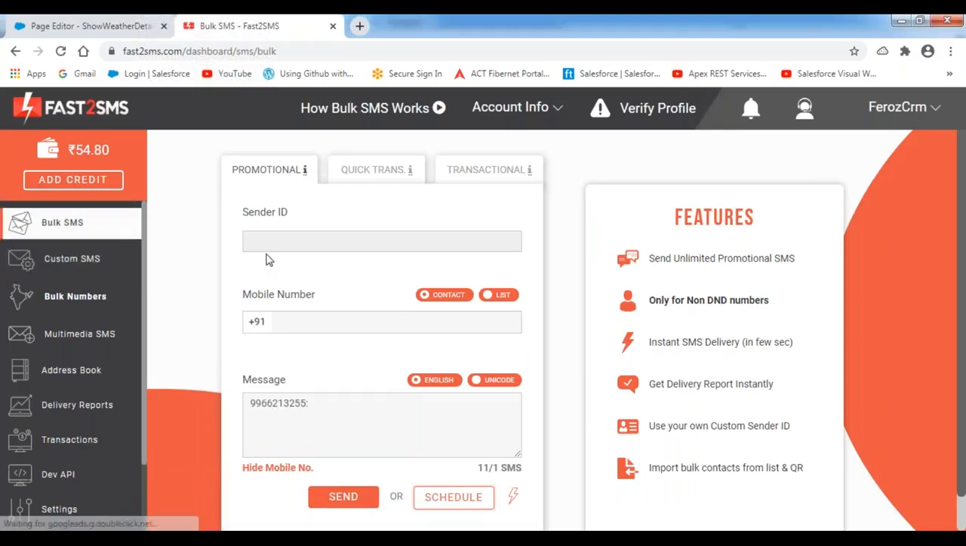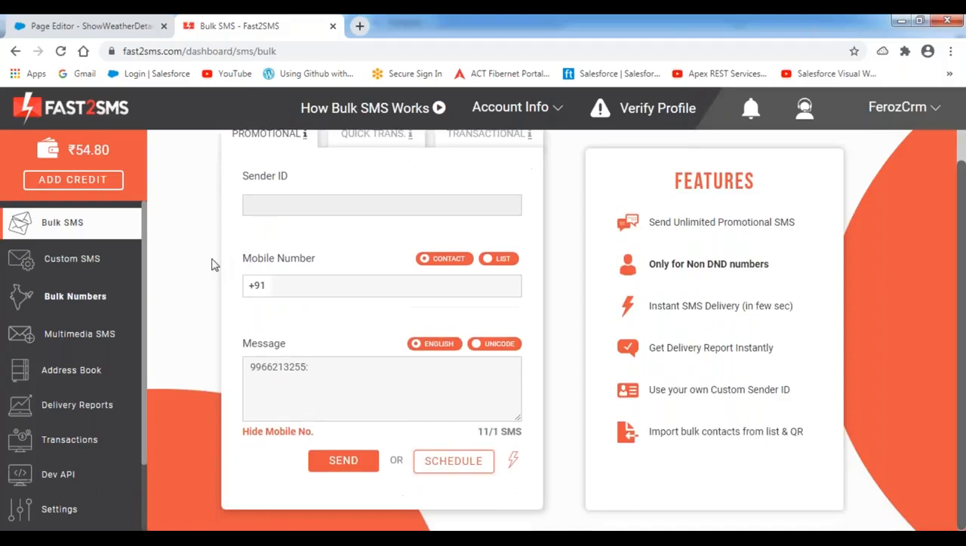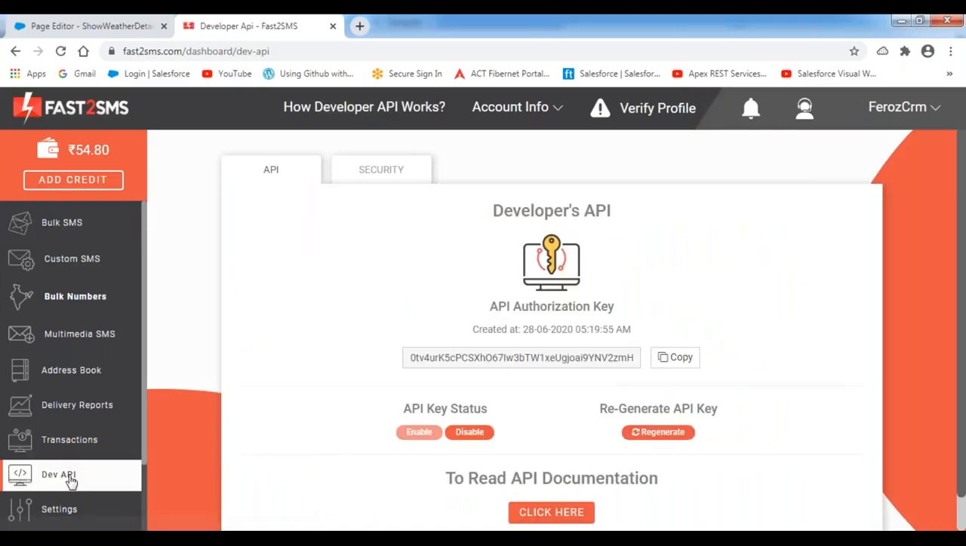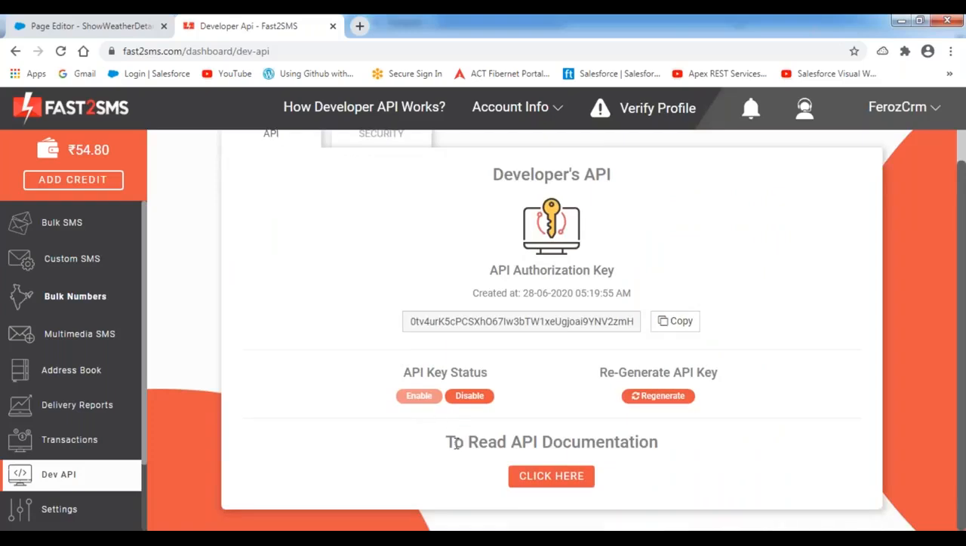So through APIs, we can send that notification directly. If you want to use APIs for sending this SMS notification to people, we can use those APIs also. For that, we have the developer API. When you come to the left side, you will see the developer API. If you want to read the API documentation, we can do that.